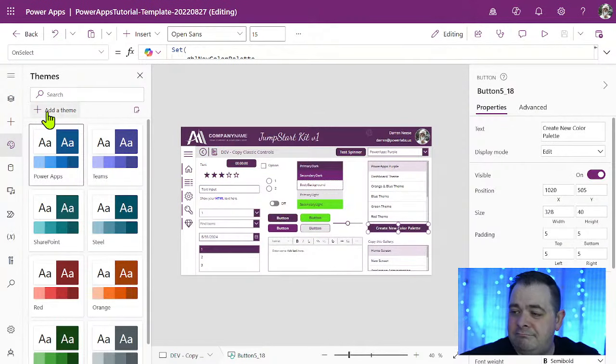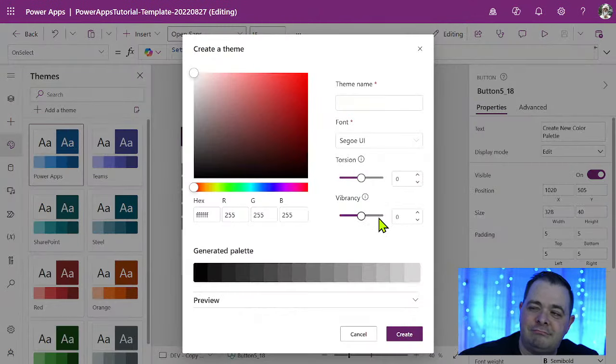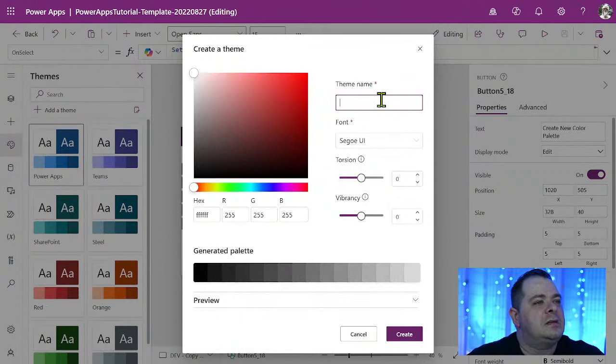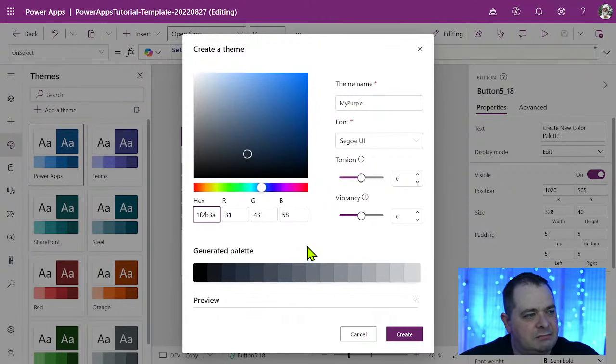And this is how I'd recommend integrating this new cool theming system with our dynamic theming system within the Jumpstart kit. So what I'm going to say here is my purple. And I might leave these defaults alone. I'm going to double click on the hex and just type that in.